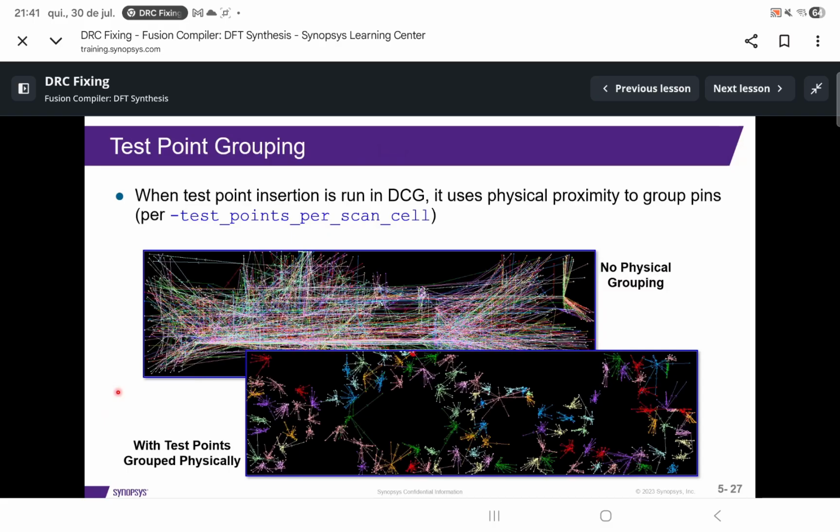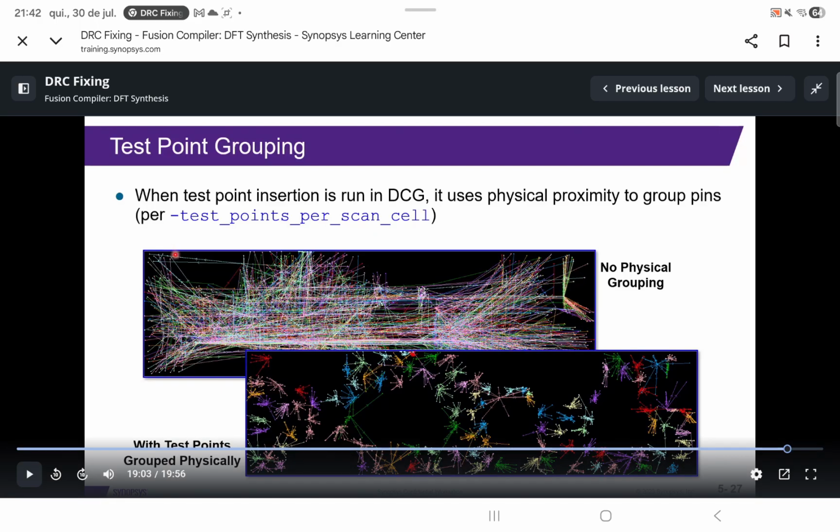One feature that is shared between Design Compiler Graphical as well as Fusion Compiler is that the tool will use physical proximity to group the test point pins. So in the example above, you can see that the test points are not grouped by physical proximity, whereas in DC Graphical or Fusion Compiler, the test points are grouped physically nicely like this to reduce wires crisscrossing across your design.